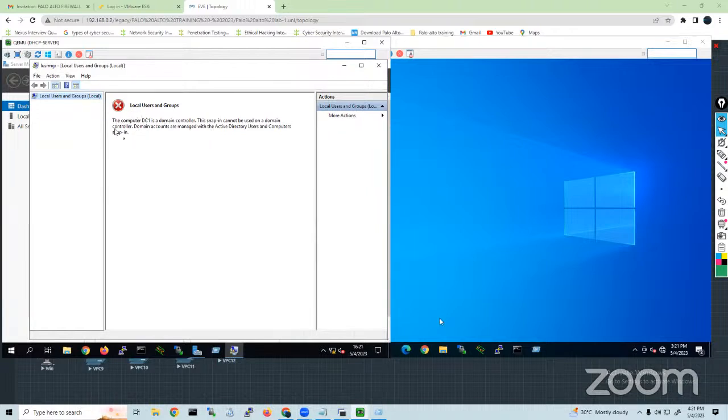So here you can see on the server machine what error I'm getting. The computer DC1 is a domain controller. This snap-in cannot be used on a domain controller. So the local users are not able to be created. It is working under the domain controller. Okay, just close this one.